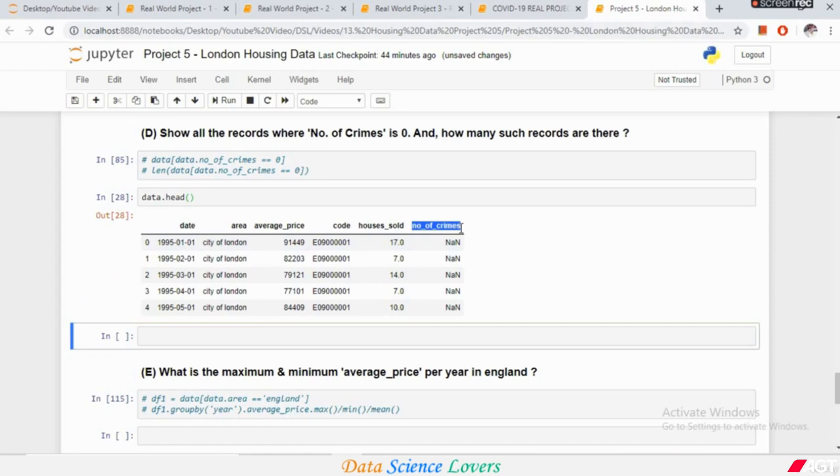So we have to consider this column, number of crimes column, and the syntax is our data frame name dot our column name on which we have to work. So we have to consider the number of crimes columns, and we will use the filtering as it is asking the 0 value.